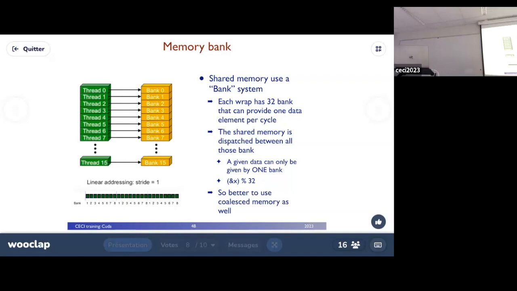That's like a bank, you basically have a queue, right? And you can only serve one data at a time. So imagine that you have your 32 threads that are all going to access data in your shared memory. If thread 0 is asking bank 0, thread 1 is asking bank 1, basically in one operation you have all your data. So that's a no-brainer. This is, in a way, what coalesced memory is, obviously. And that is best performance.